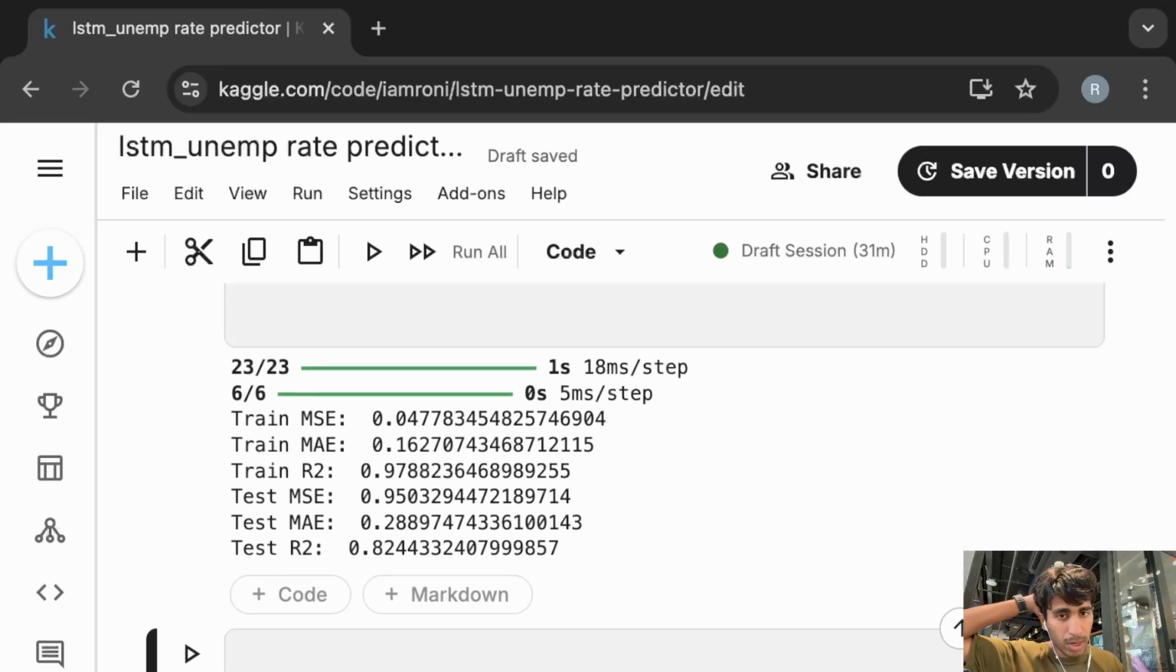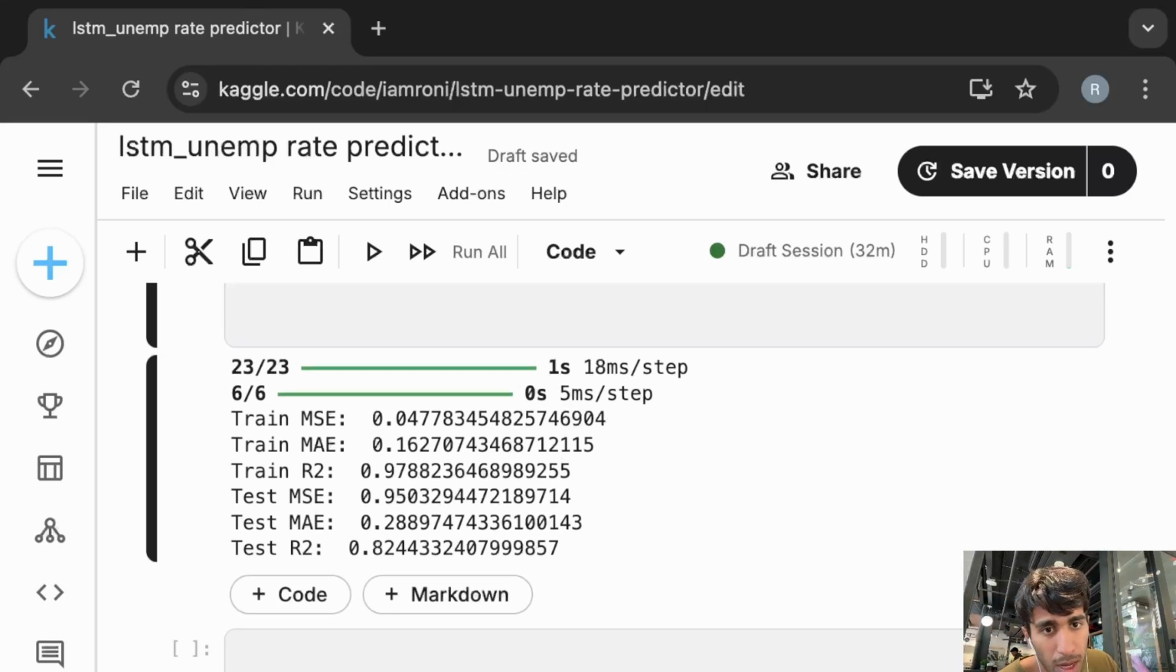So in general, R2 is a metric used to evaluate the model performance. On the training set, the model's performance was an R2 of 0.98, which is high and really good. But on the test set, the performance was 0.82, which is less than the training set, but it's still a better performing model.